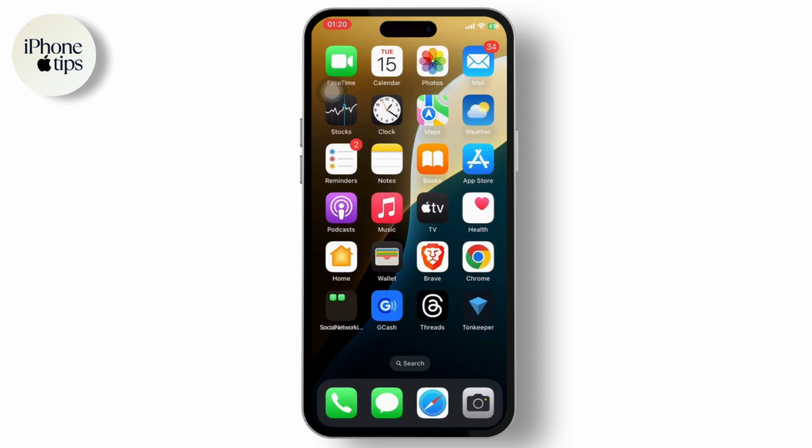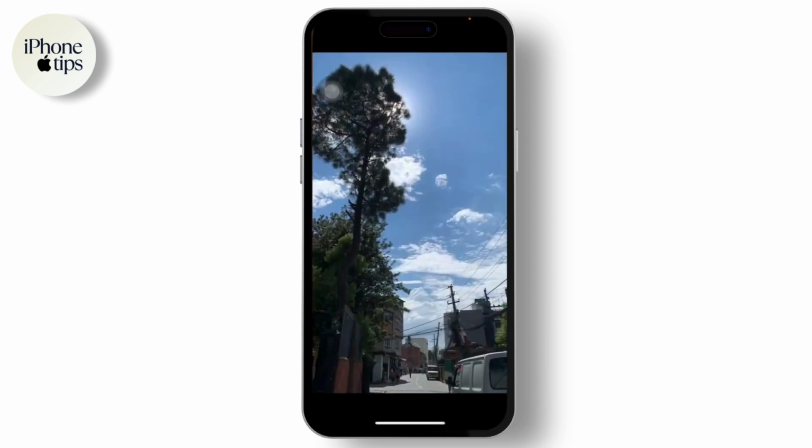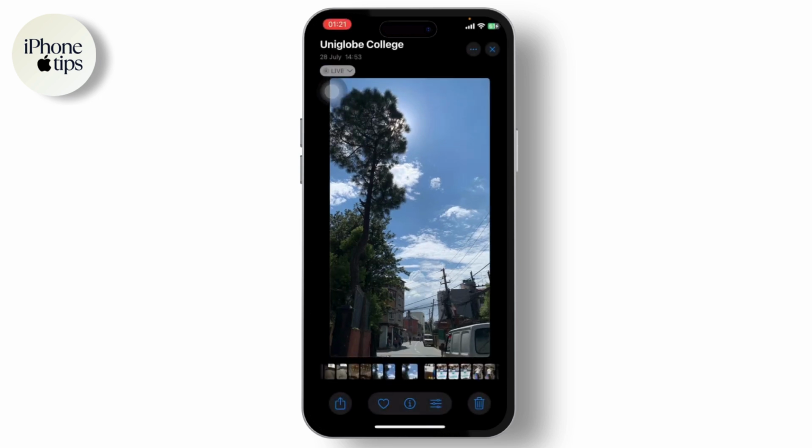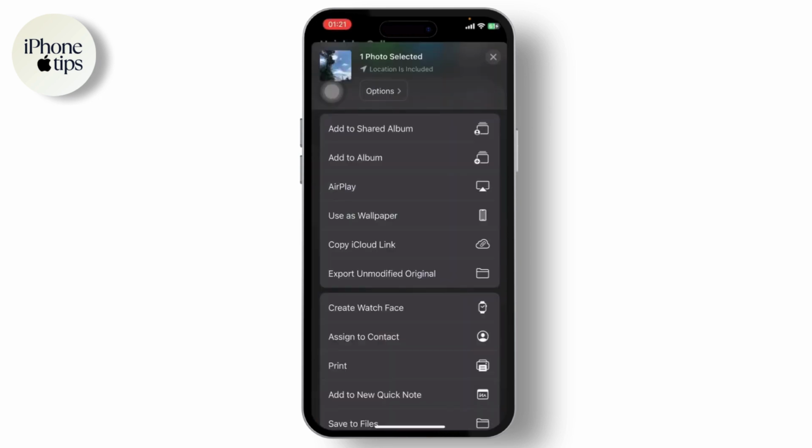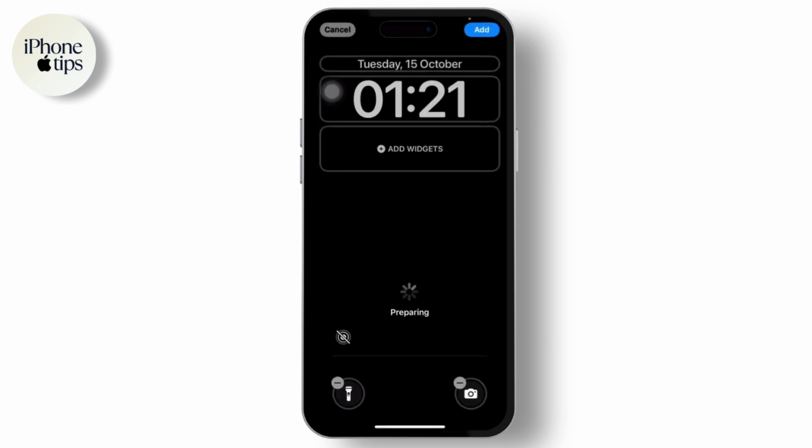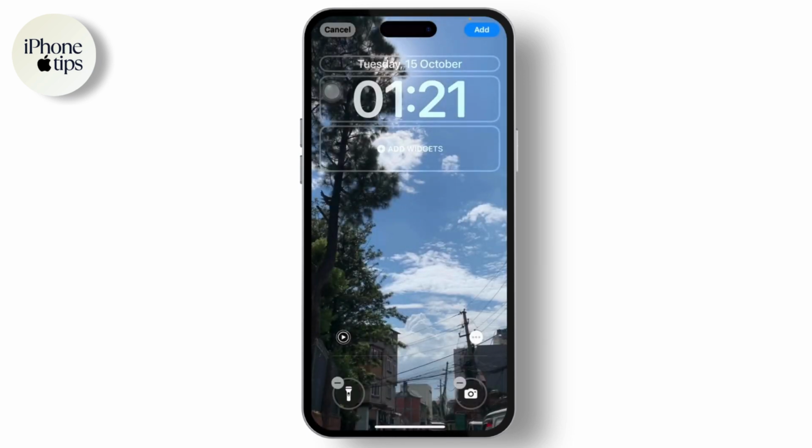So now let's get started. The first step is to go to your photos and select a live wallpaper. Now after you've selected it, press on the share button on the bottom right, and after you do that, you will see an option called use as wallpaper. Tap on use as wallpaper and let it load.